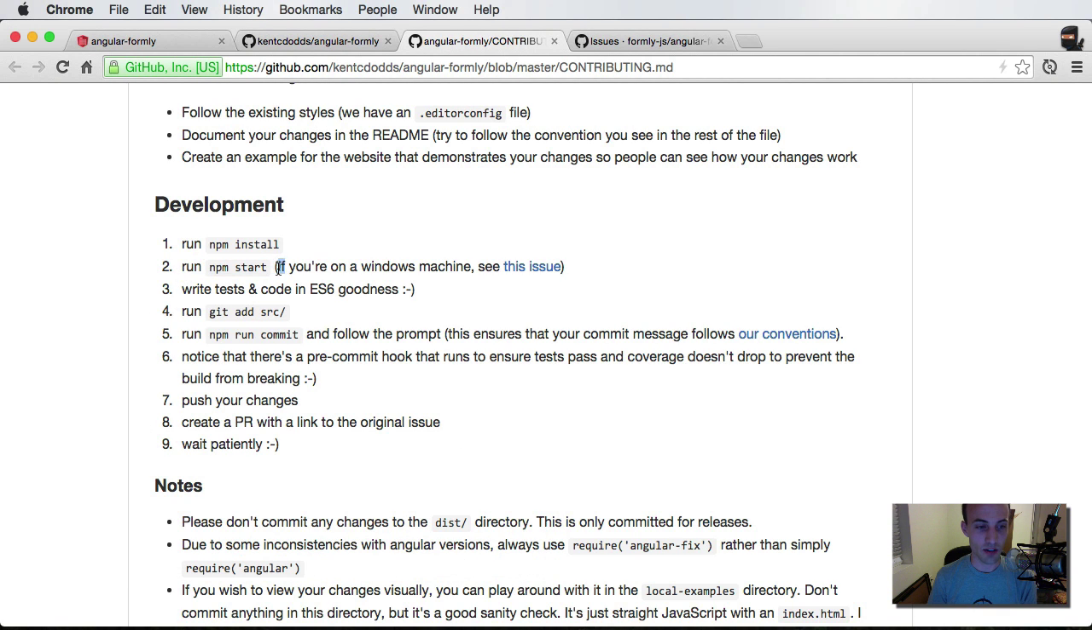Once you have that going, any changes that you make are going to rerun the tests automatically, so you can make sure that you're not breaking any of the tests. All of the code is written in ES6, so you can leverage lots of the coolness of ES6. Once you're all finished writing all of your tests and your code, and we do have some checks to make sure that your code is tested, then you'll add the source directory.